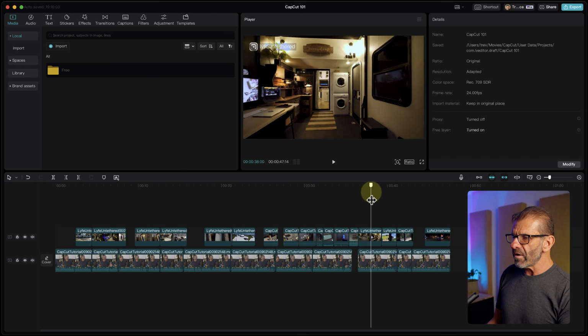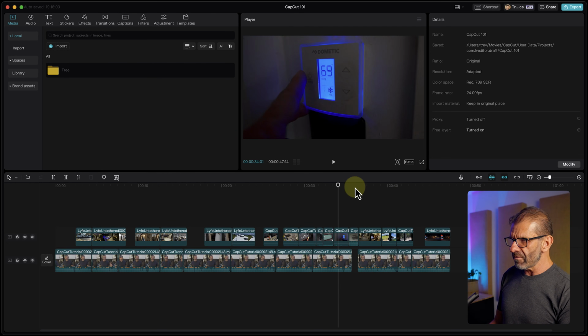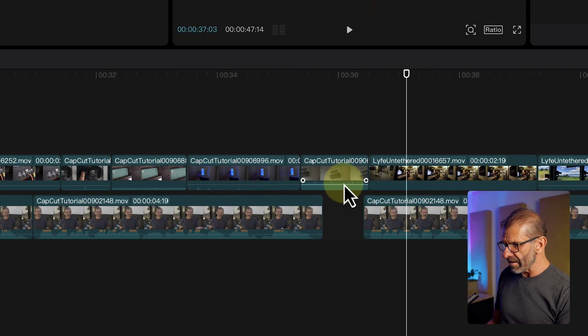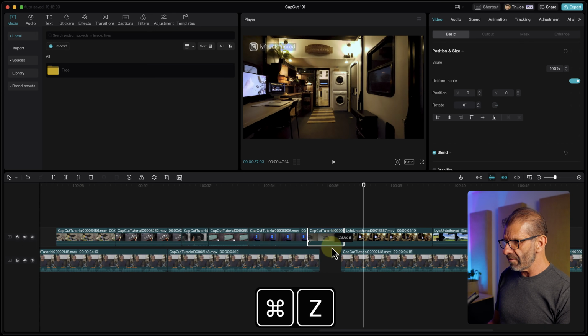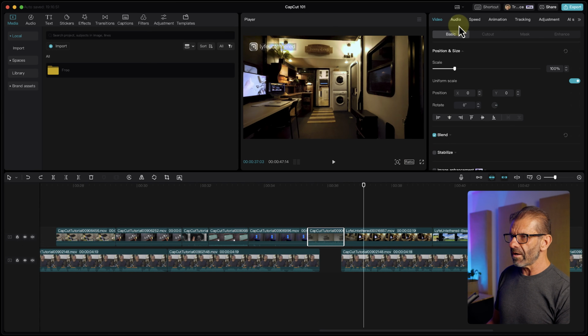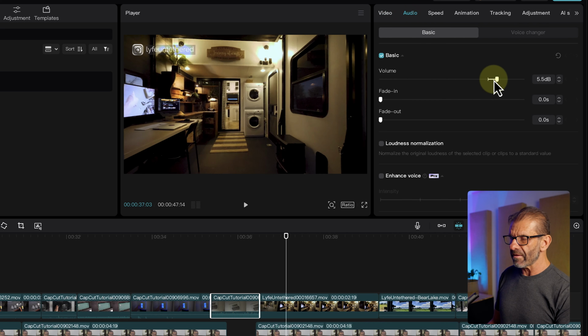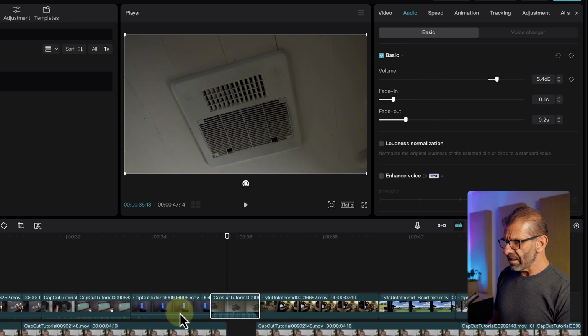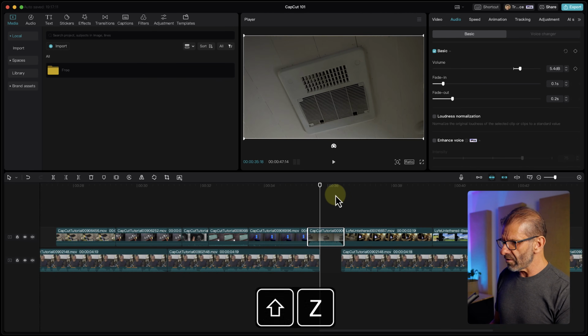And remember to get rid of any audio. If you wanted to get rid of this audio, you just zoom in on it so you can see it, and then you would just drag it down here. Remember we did that earlier. Undo with Command Z. Or you can also click on audio and just drag this all the way down if you wanted to. So we're just going to leave it right where it is because it sounded pretty good already.